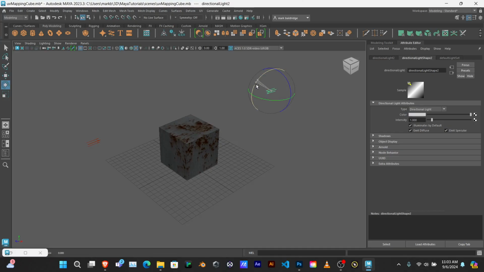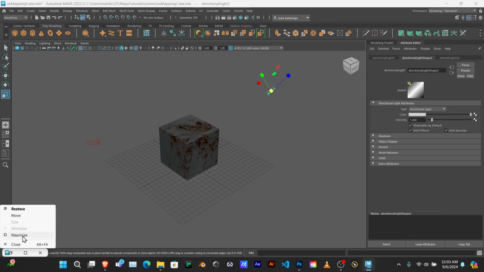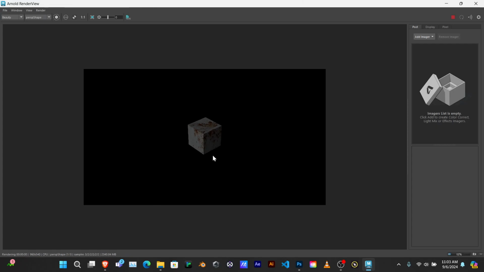So W, E, and R are move, rotate, and scale. The scaling light won't do anything. So I don't know. These lights are on. They should be in the render. Oh. Come on. It's down here. It minimized. Maximize. Yeah, okay.